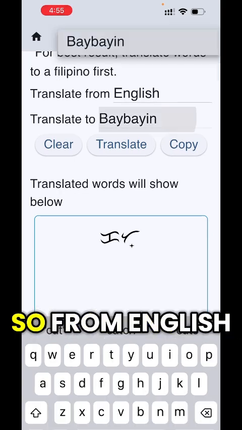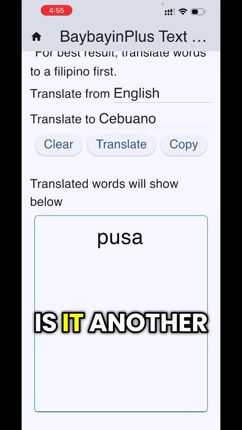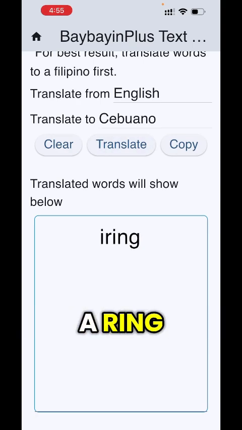There's more options here for translation. So from English to like Filipino, and then translate. See, it's pusa. And then Filipino or Cebuano is another language in Philippines. And you see translate, it's iring. So that is actually also cat.